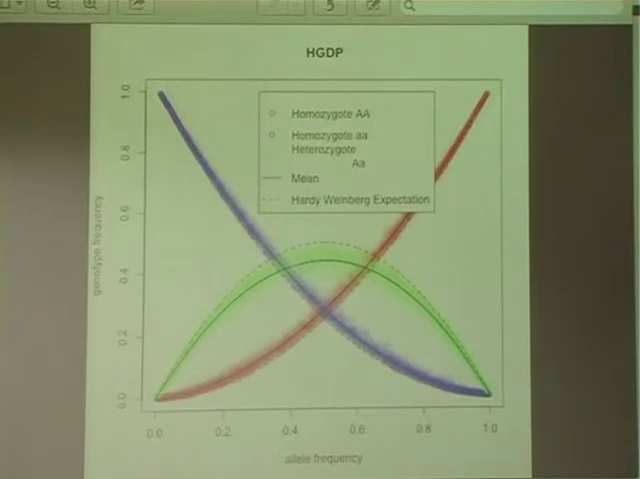I can't help but say, I think it's pretty amazing that you look at data and these p squared, 2pq, coarsely speaking, the SNPs are following the pattern, right? There's some deviation. I wonder why.